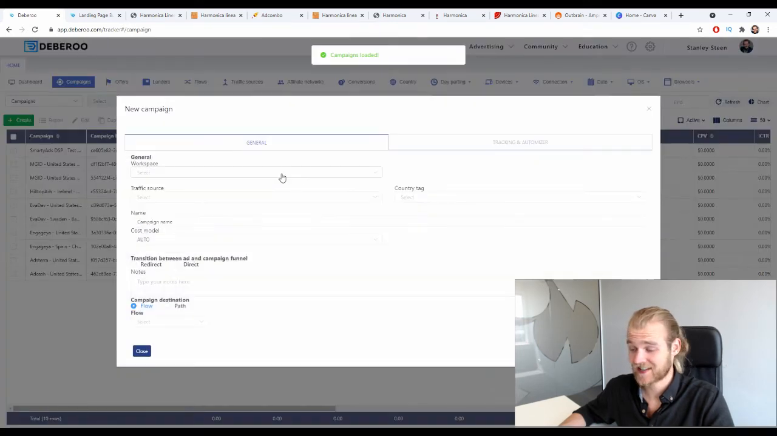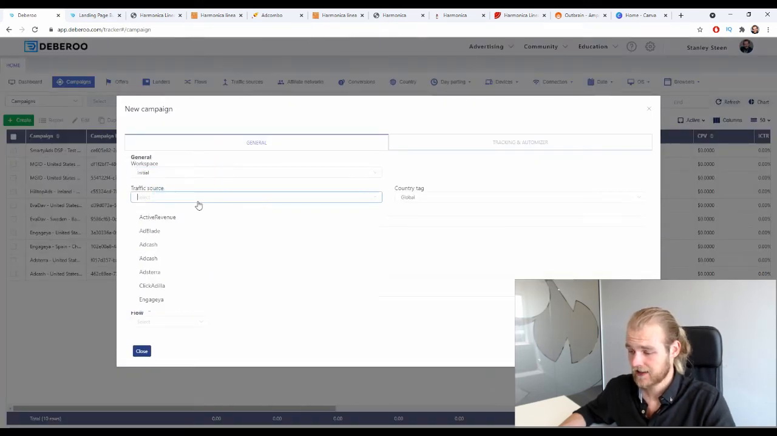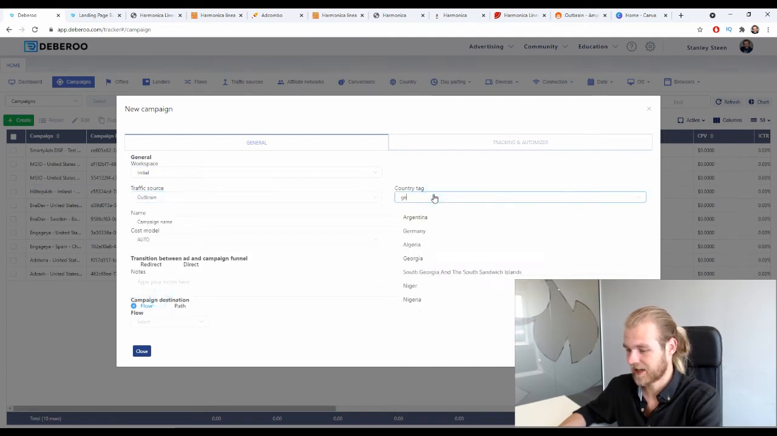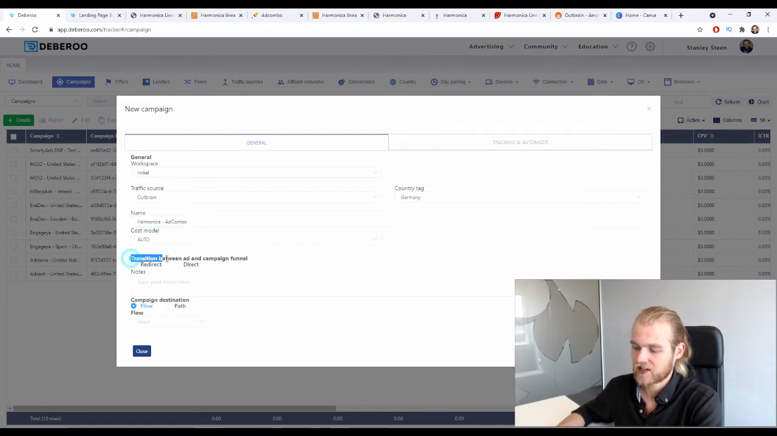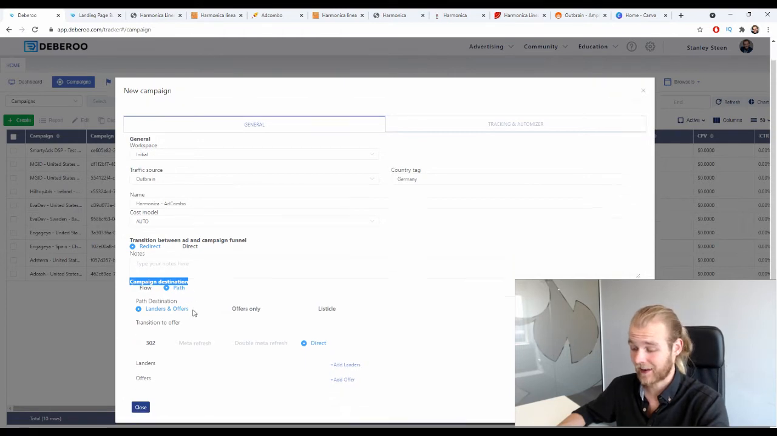I'm using the tracking simple format. Alright, the traffic source is going to be Outbrain. And the country tag is still Germany. Let's give this campaign a name, Harmonica AdCombo. Alright, and then the transition between the ad and the campaign funnel, I'm going to set that on a redirect. And then the campaign destination, you have the option to create a path inside a pre-saved flow and select your flow right here. Or you can create your path while creating the campaign.